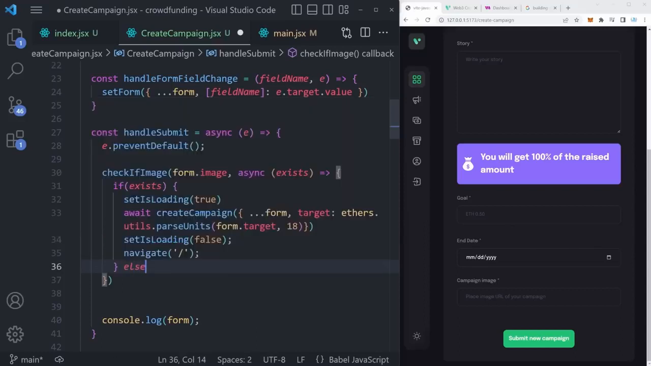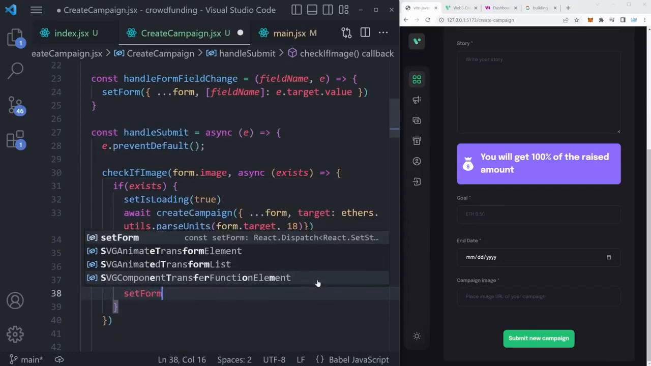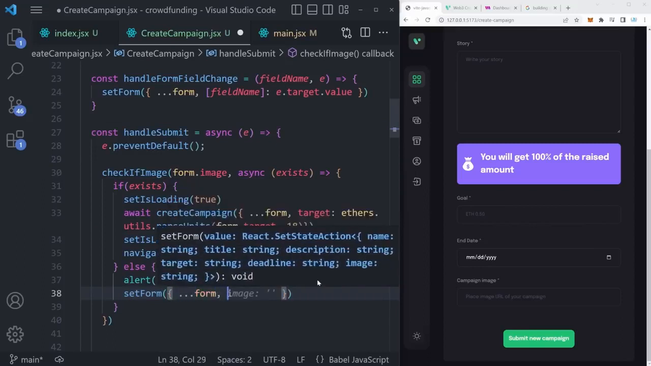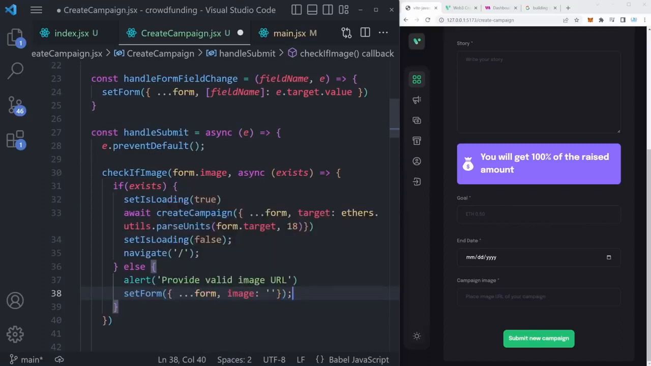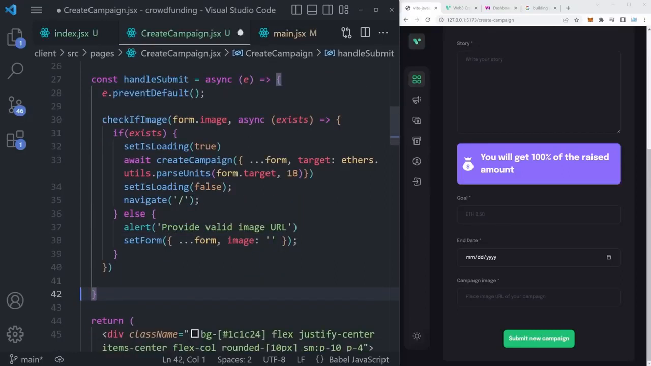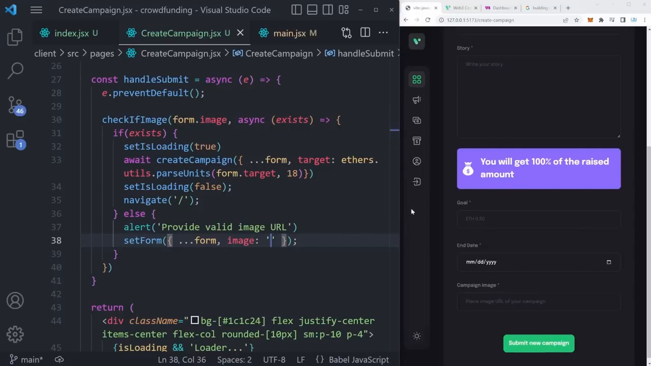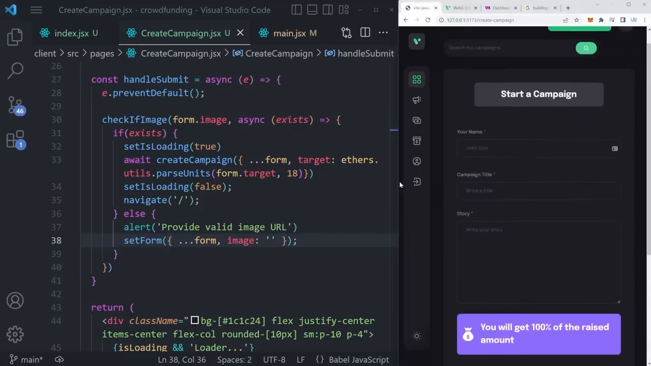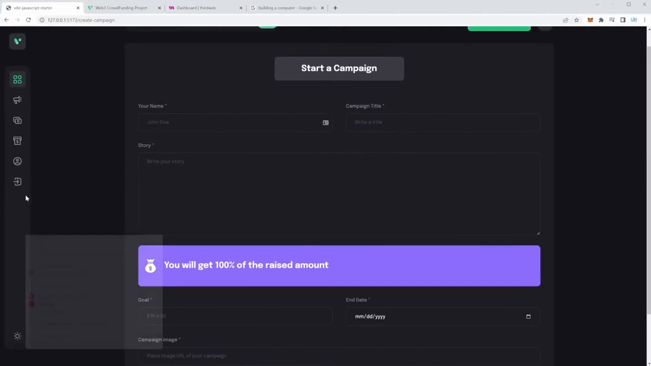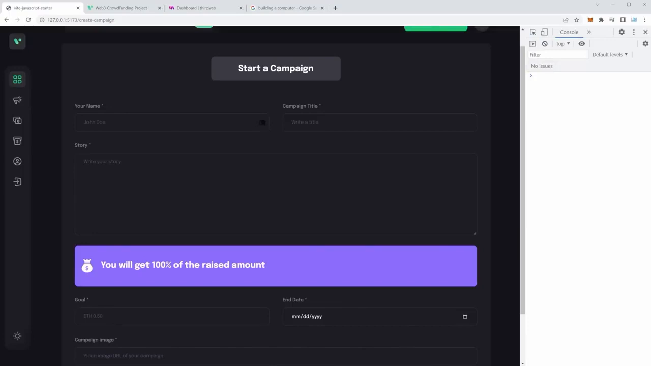If the image is not valid, if it doesn't exist, we can simply alert provide valid image URL. And we can also clear the URL by saying set form. We want to spread the entire form, but we want to set the image to an empty string. There we go. So now we can properly create our first campaign. Are you ready? Let's go ahead and give it a shot. I'm going to expand this in its full glory. Open up our console just to see how it goes. There we go. And let's start.